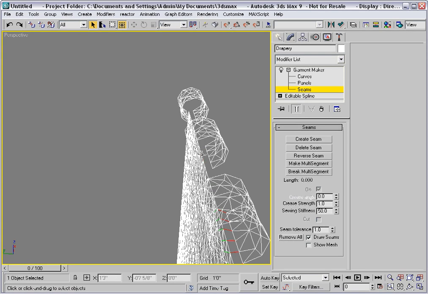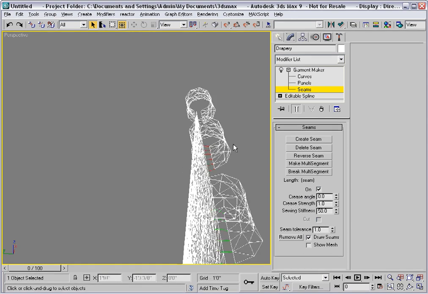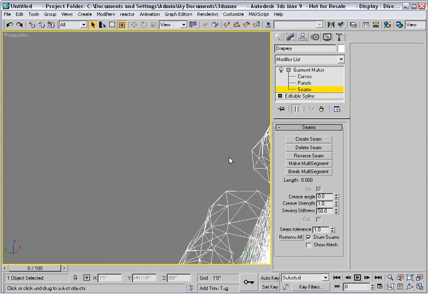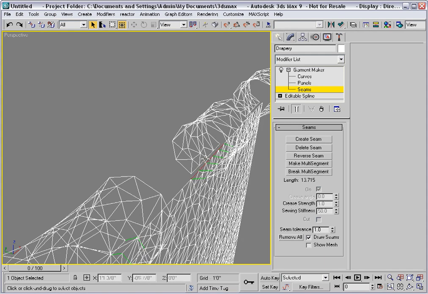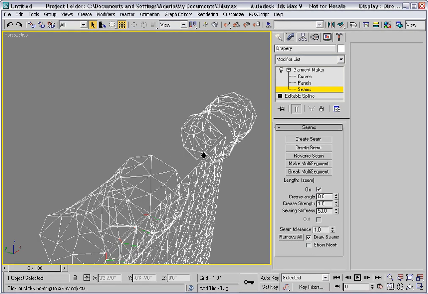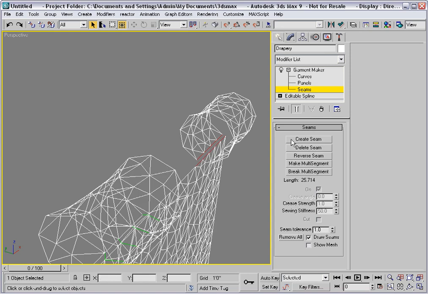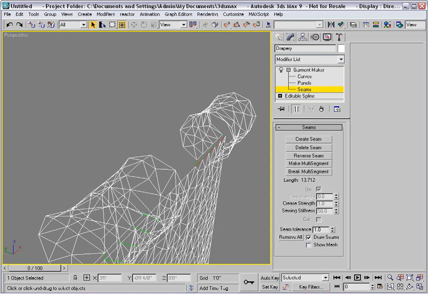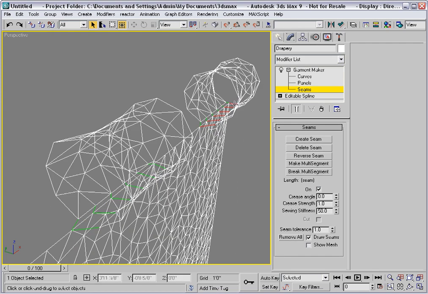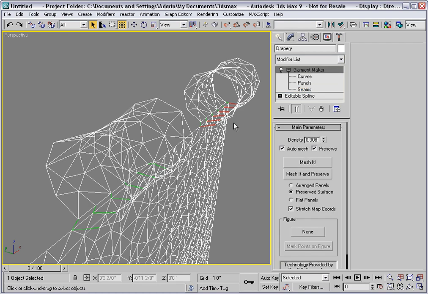Over here, the same process. So I'm creating 2 seams for each loop. There we have it. The garment is complete. I'll go to the top level and zoom out.